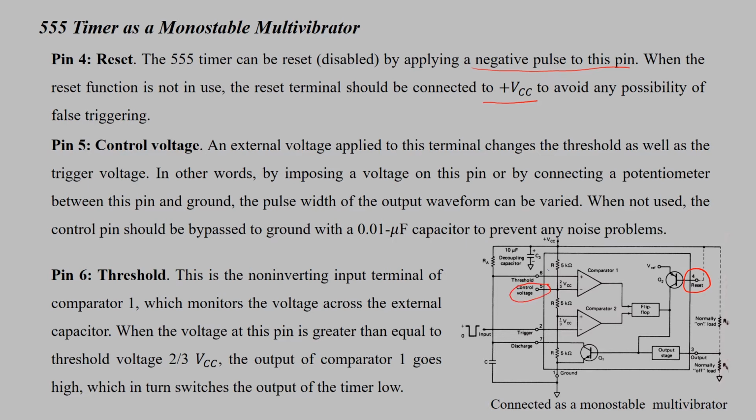An external voltage applied to this terminal changes the threshold as well as the trigger voltage. So by imposing a voltage on this pin or by connecting a potentiometer between this pin and the ground, the pulse width of the output waveform can be varied. When not in use, the control pin should be bypassed to ground with a 0.01 microfarad capacitor to prevent any noise problems.